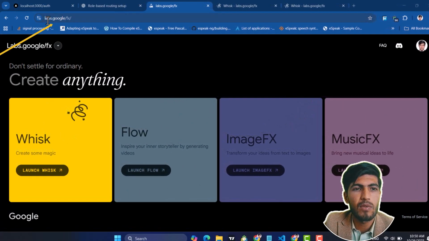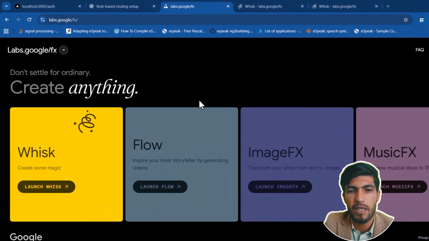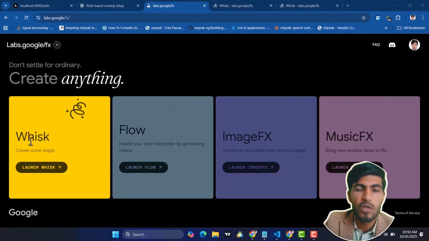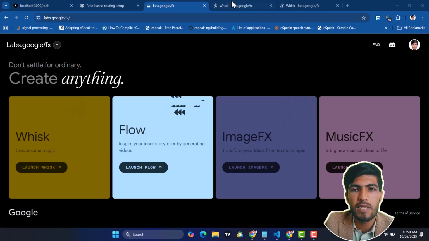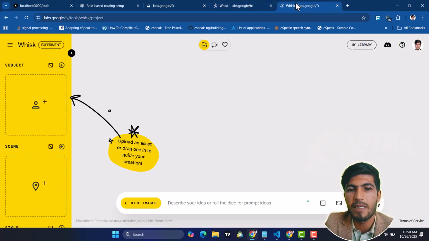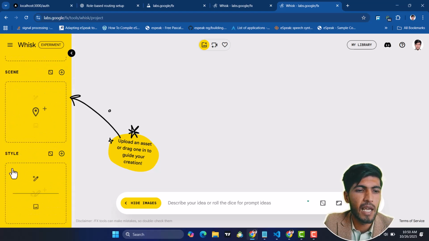Come here to labs.google/effects. The effects tools that we have are music, image effects, flow, and Whisk. Today we will move to Whisk. So let's launch it. After launching it, it will look like this. Enter the tool, and you should sign in with your Google account.